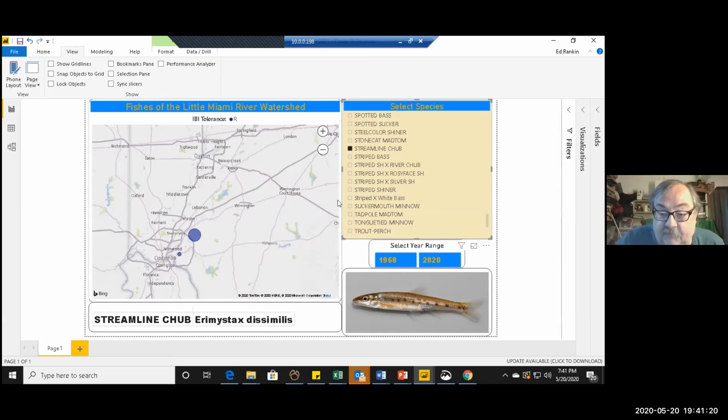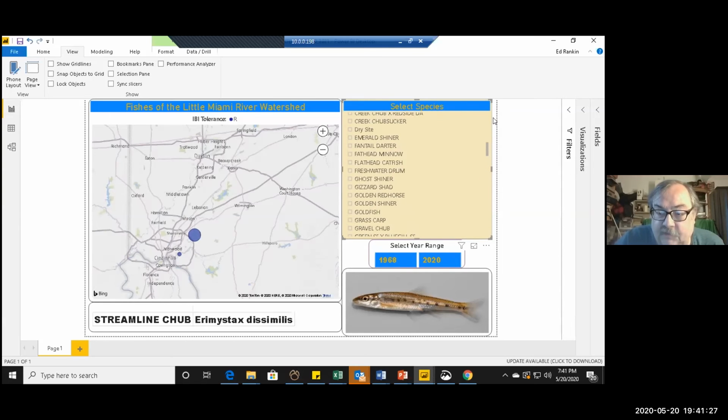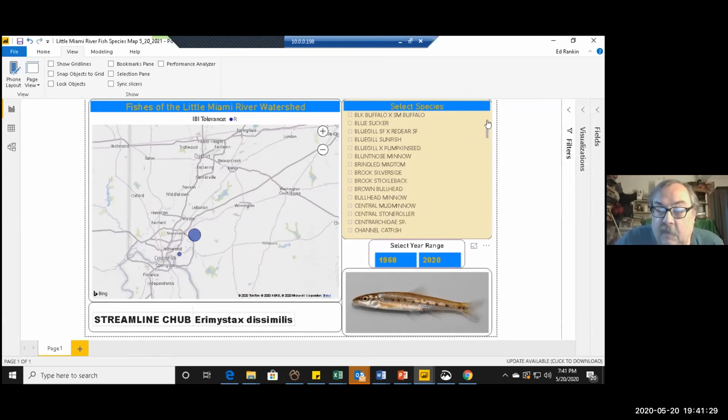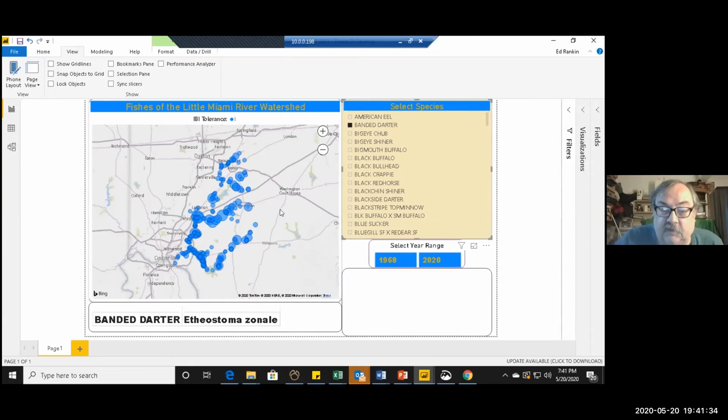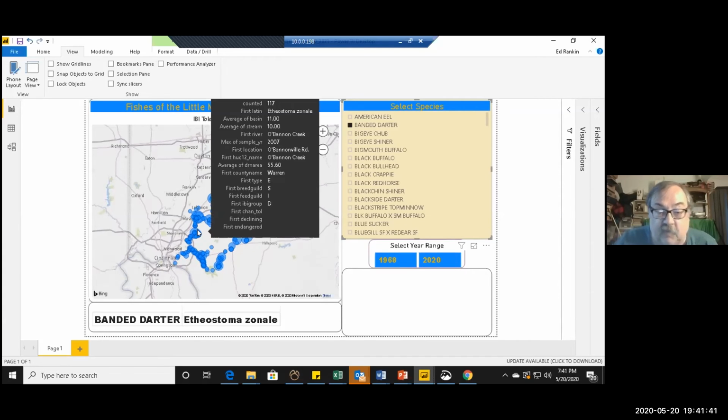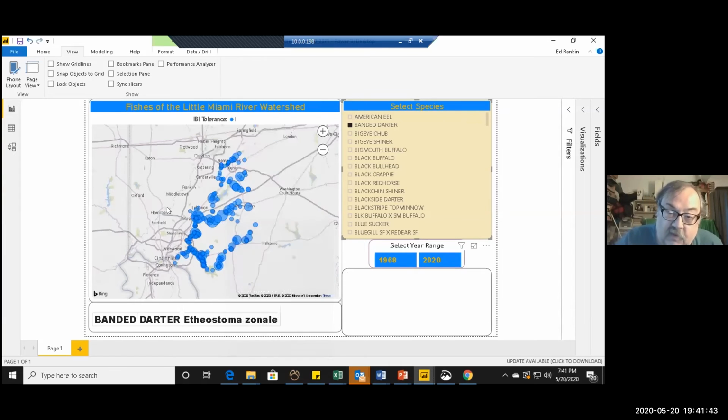So this is a fairly uncommon species. It's a very sensitive one, but we can go pick one that's more common. This is in alphabetical order right here. But we can pick one like the banded darter, which is a little more widely distributed, and you can actually use these buttons to zoom in. So if you're going to be out collecting on a certain stream, you can use this little piece of software to zoom in and get an idea of what species you're likely to find.